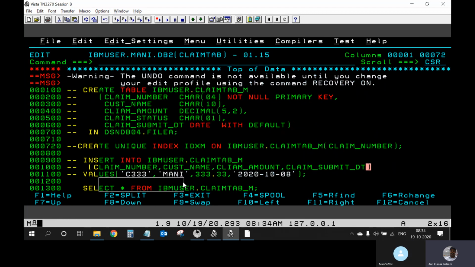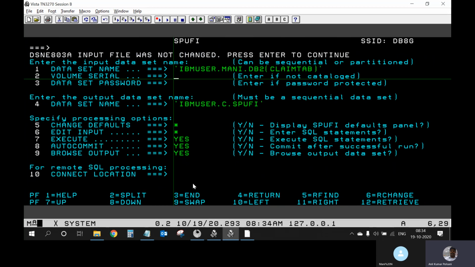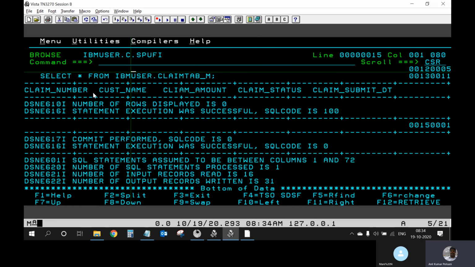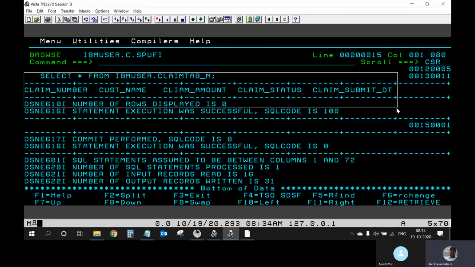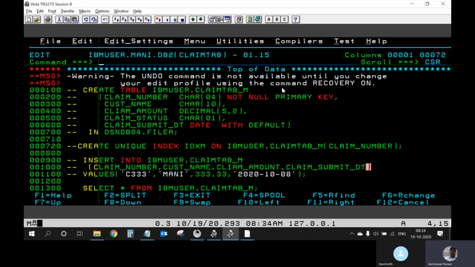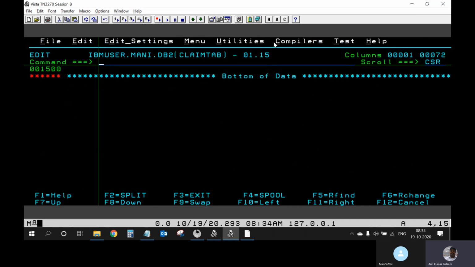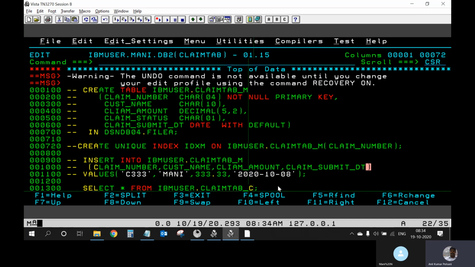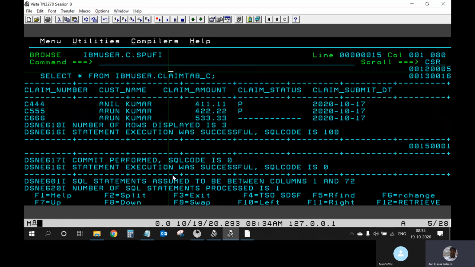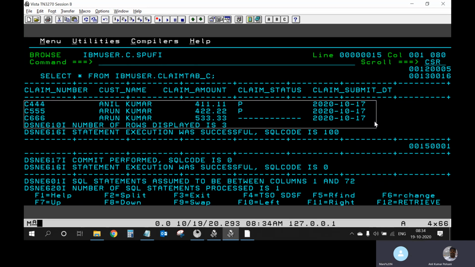Okay, so I'm running the select query on that table. We see that there are no records in this table. Yeah. Let's check with some other table. Okay, so I'll be using this particular table, which has at least 3 rows here.